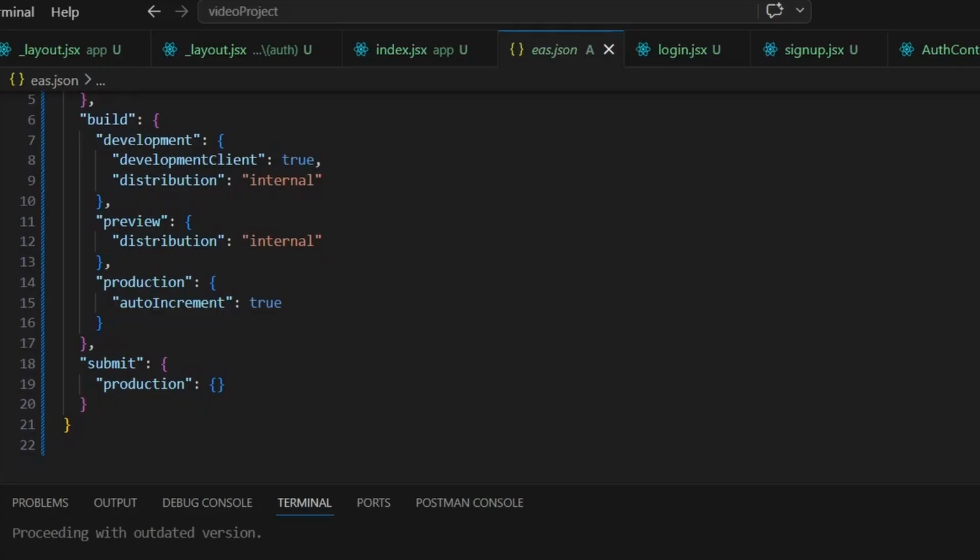Then this is for the preview. If you do not want your app to be launched to the App Store or Play Store, but you want to use your app in real life without relying on the code, you can do eas build preview, which I'll show you later. Then the production build is where it will produce a certain kind of file which you put inside the Play Store or the App Store web page to publish the app into the App Store and Play Store.